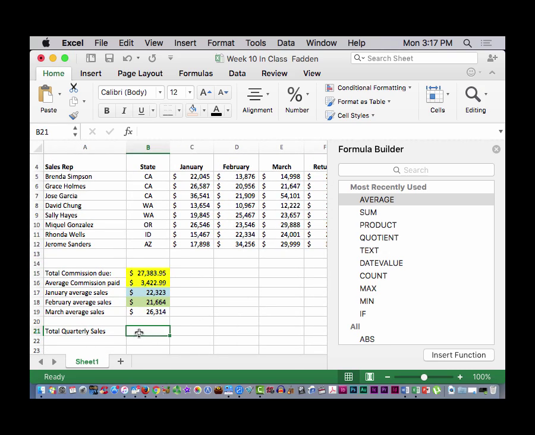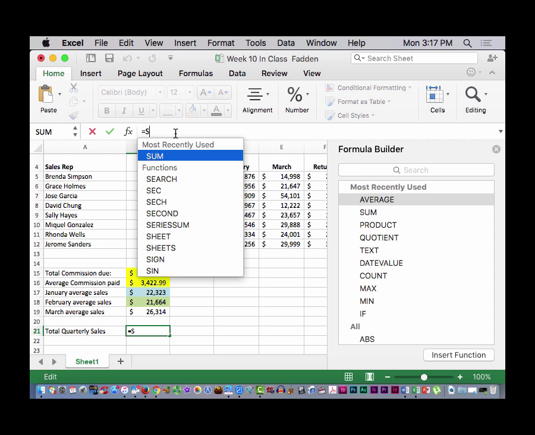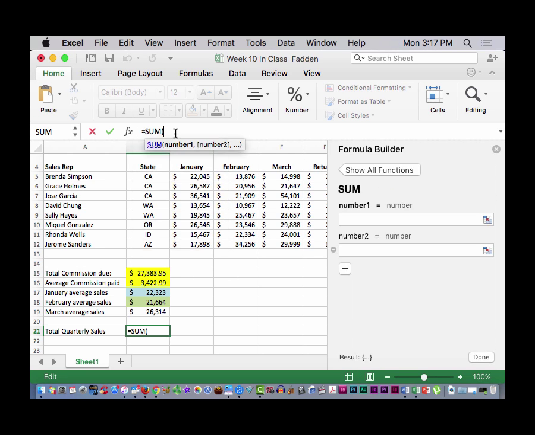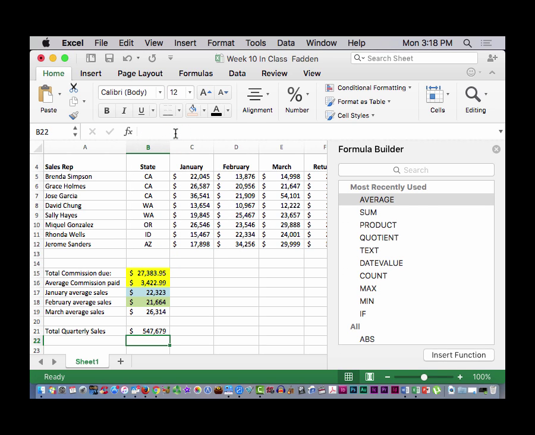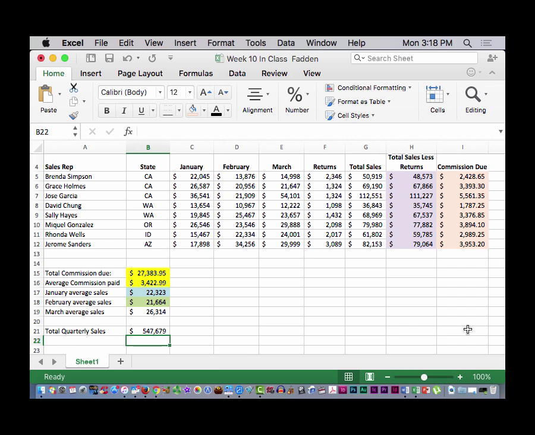Okay, quarterly sales again. I'll try it. FX equals sum H5 colon H12, close the parenthesis. There we go. I'm going to save.